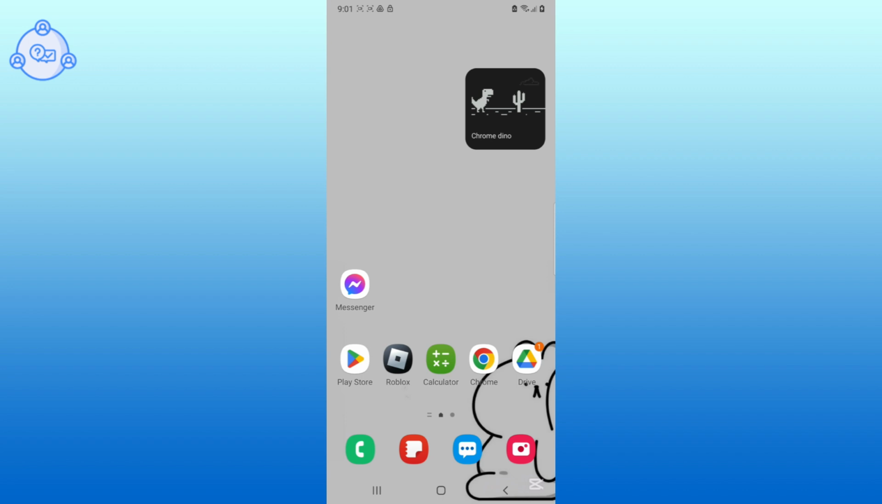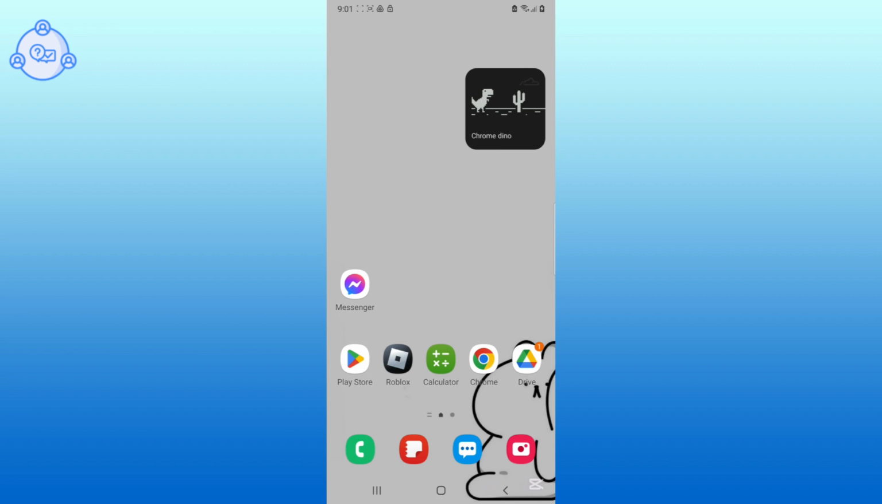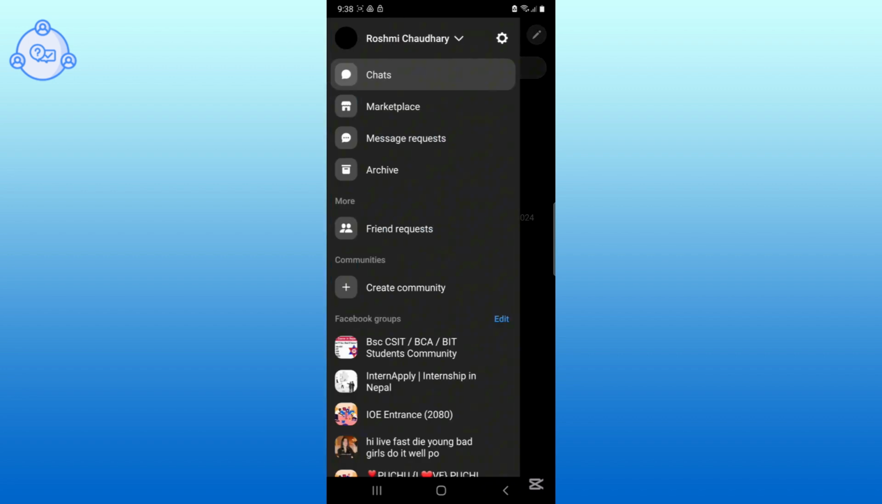In this video, I'll show you step by step how to locate a QR code on Facebook Messenger. So let's get started. Open the Messenger app on your phone. Tap on the three horizontal lines in the top left corner of your screen to open the settings menu. Then tap on the settings icon.